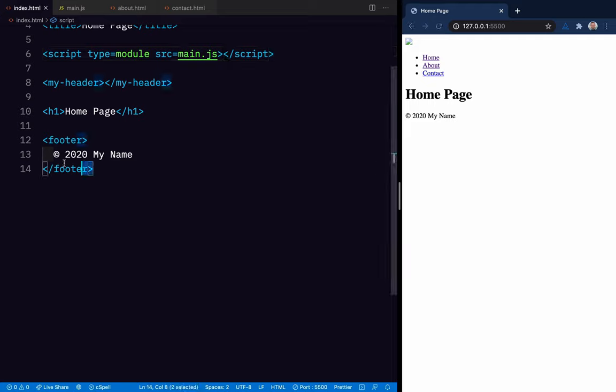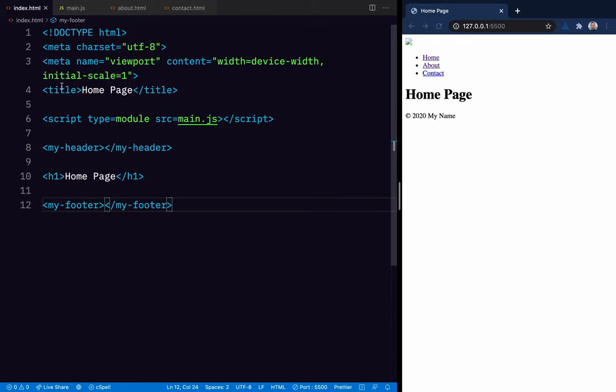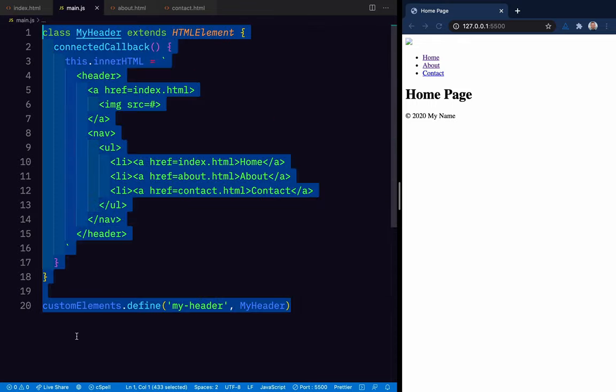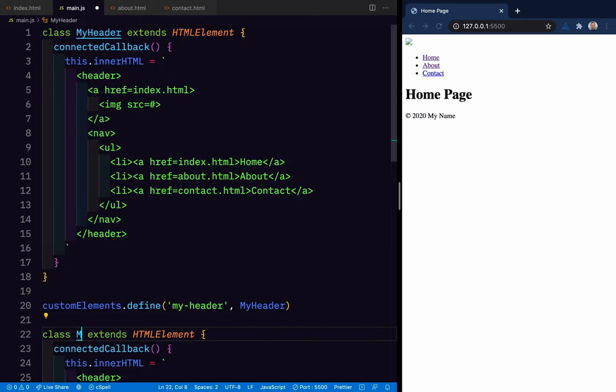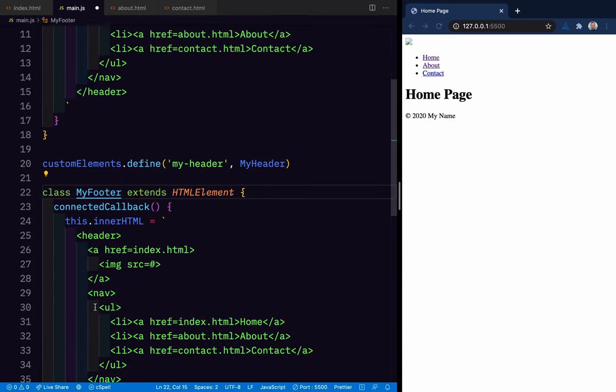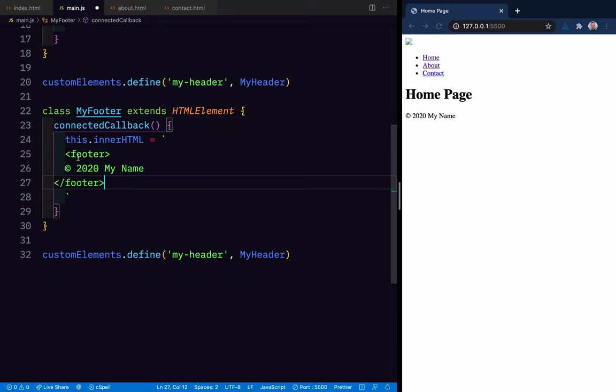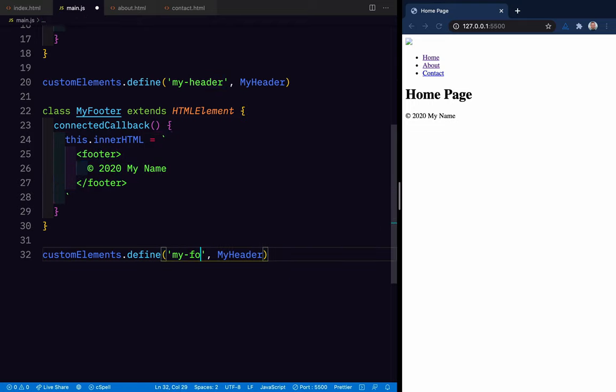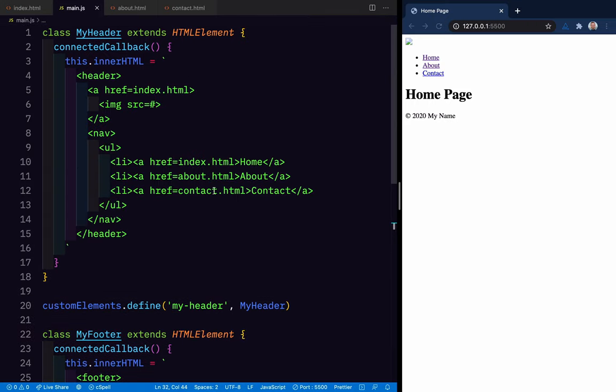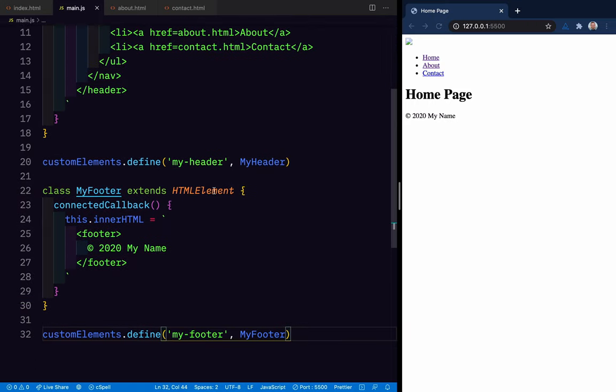I'll do the same process with our footer here. MyFooter. And here, I'll just copy that and say, my footer is this HTML right here. And then we're going to say that the my-footer tag is the MyFooter class. So this is our JavaScript file with two custom element definitions and registering those custom element definitions with HTML tag names.